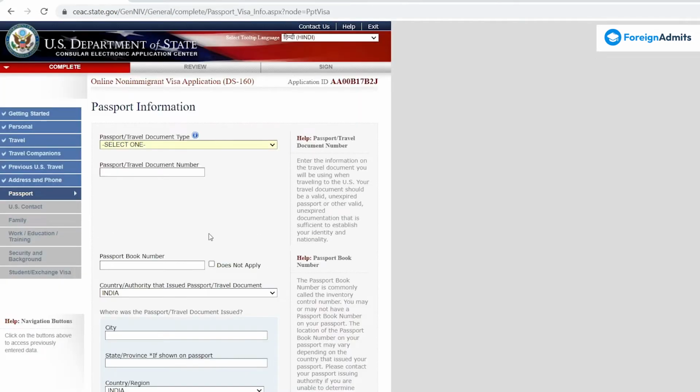Now moving on to the passport details, the first thing you need to do is select your type of passport. So again, it's a drop down menu.